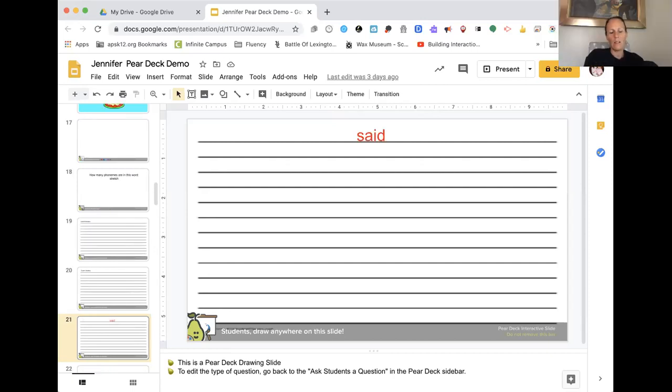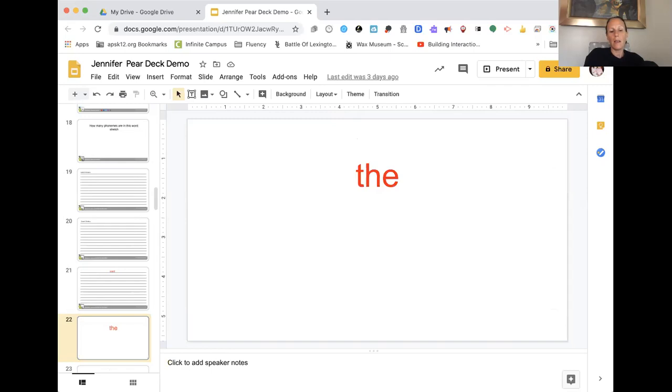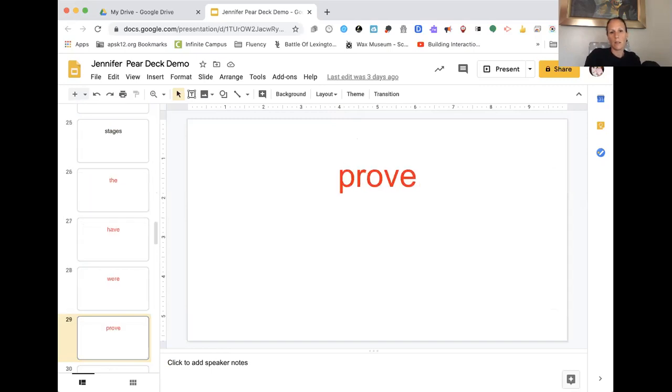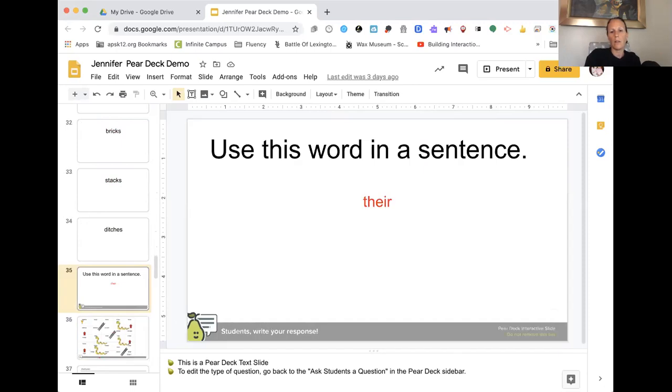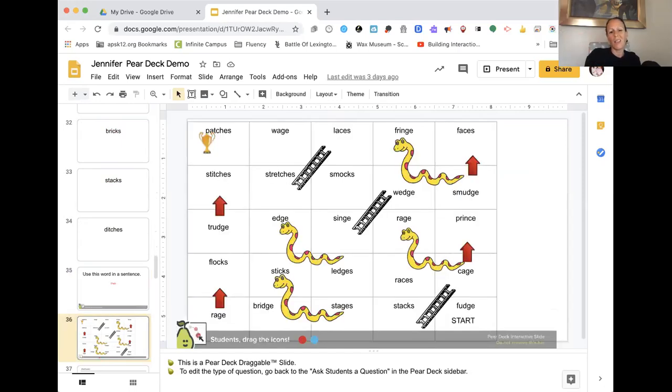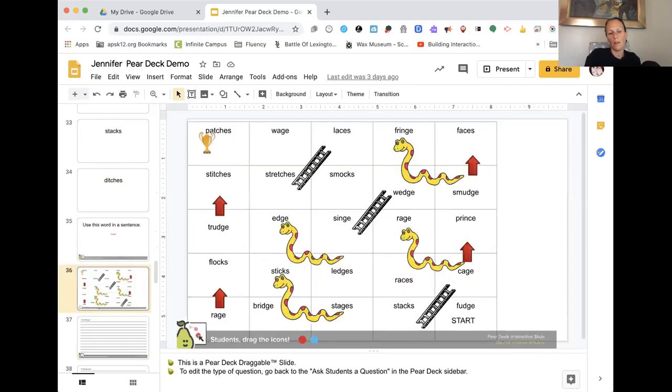Red word. Then I have, I call it the jewel box. These are their review words to read. So that's that. Cool thing is, like stuff like this, you can put a word and then say, use this word in a sentence. Like if we're practicing there and there, you could do stuff like that. This is a game. I just made the Snakes and Ladders game with the Draggable. They like that one a lot. It's easy though. Then you can just change out the words.